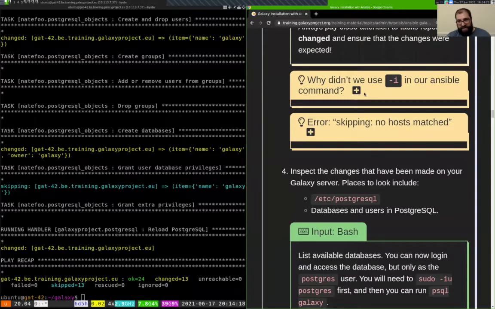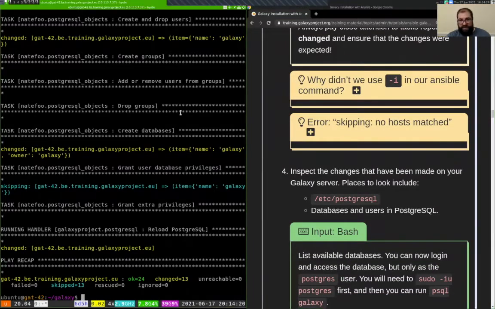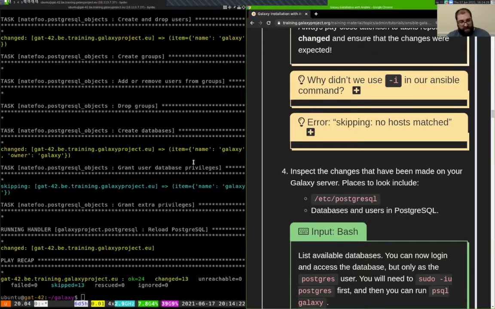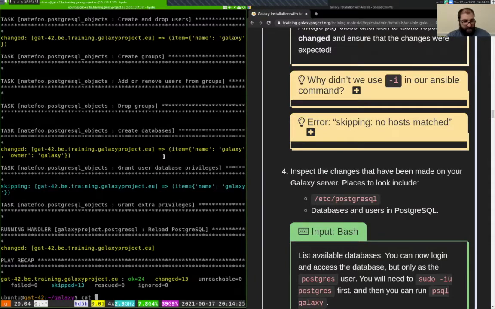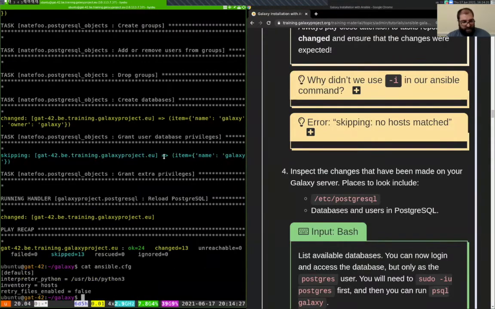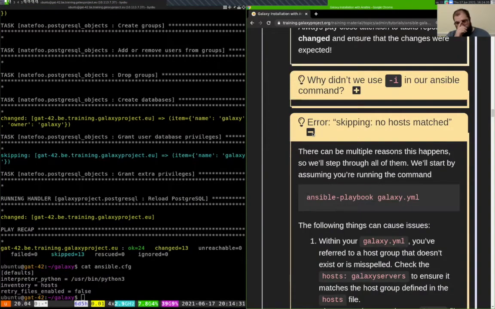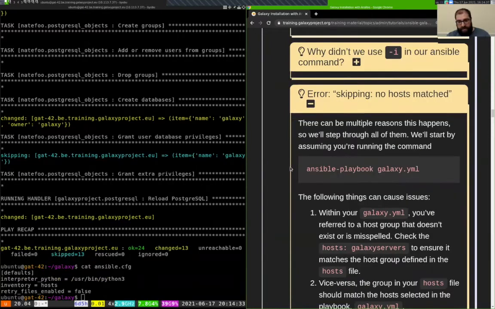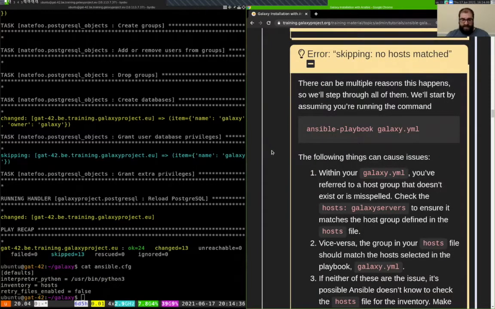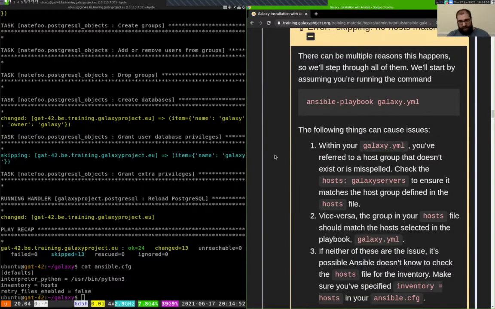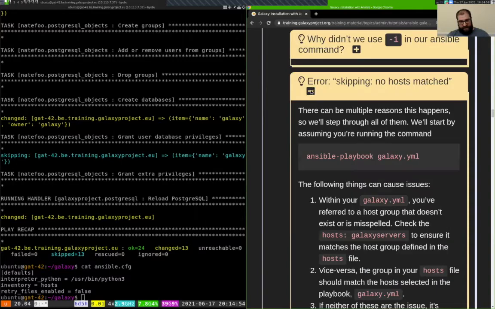Okay, why didn't we use -i in our Ansible command? We don't have to because we specified the inventory file in our ansible.cfg, so that's taken care of for us. Skipping: no hosts matched. You can see this sometimes when you run the ansible-playbook command, essentially nothing happens. Why is this? It happens usually because of a typo somewhere. And there are a list of troubleshooting actions that you can take if that happens.